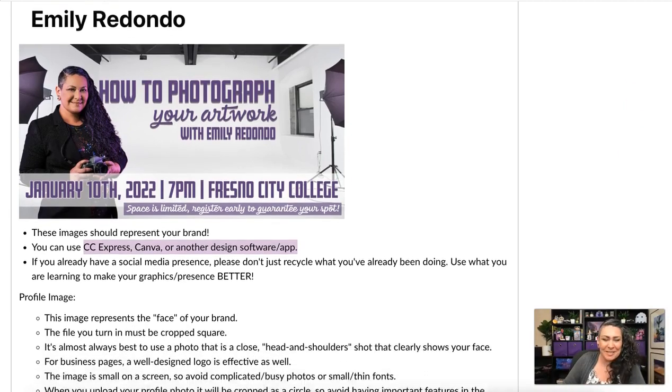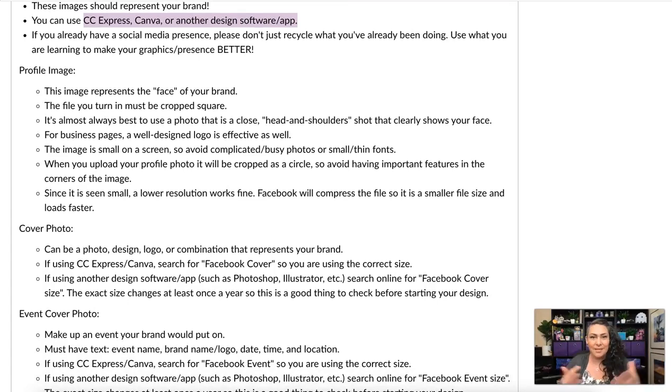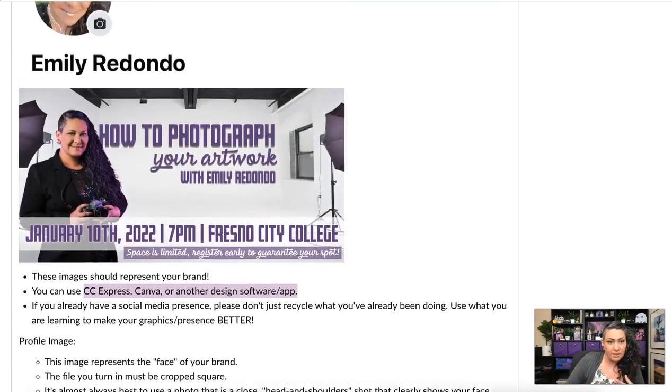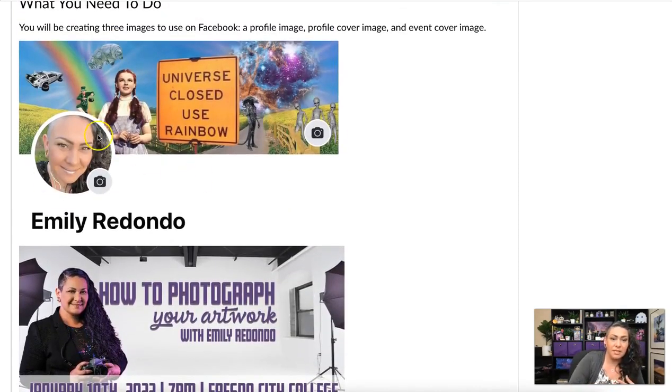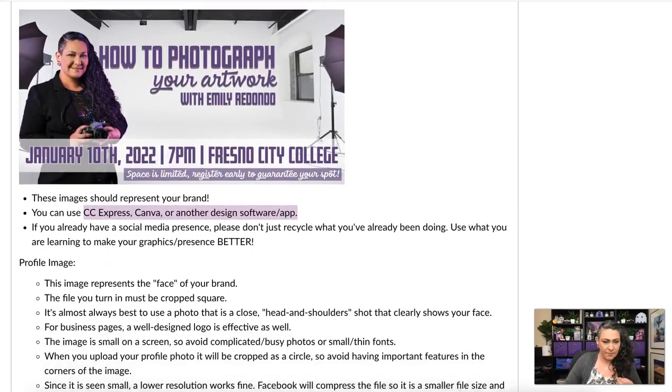Okay, so let's talk about some specifics. For the profile image, this image represents the face of your brand, okay? So now specifics, the file must be cropped square. Even though you're cropping it square, you do need to realize that the image will be cropped to a circle when uploaded to a social media site. And that's why I included this right here, so you could see that. Don't have anything that's important on the edges because it will be cropped out. But for this assignment, just turn it in as a square.